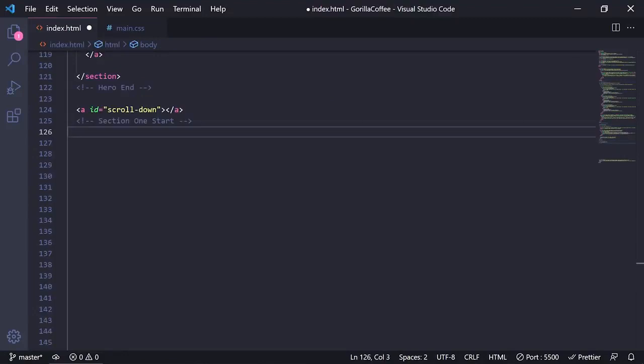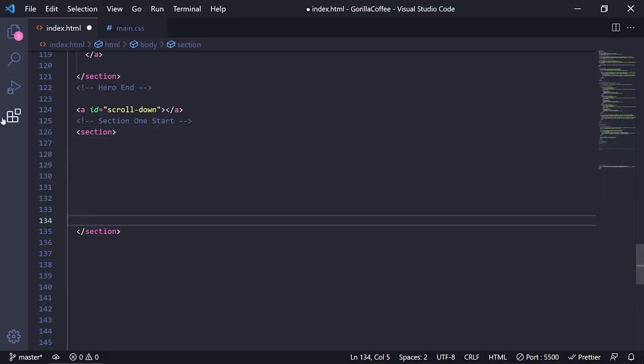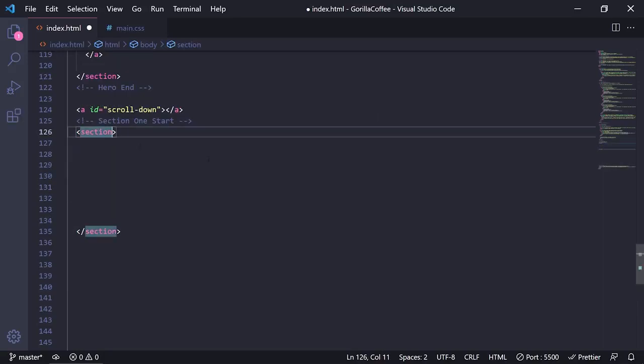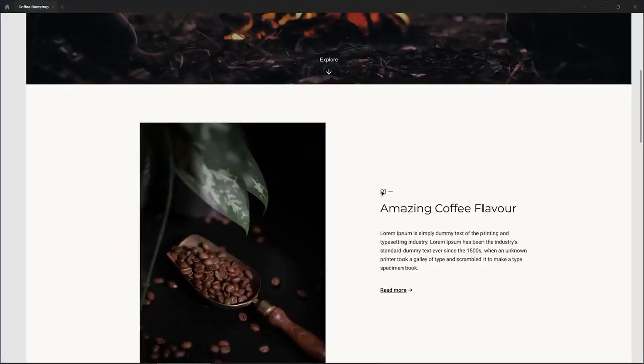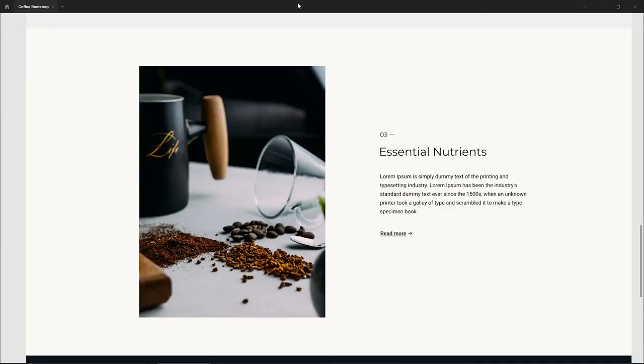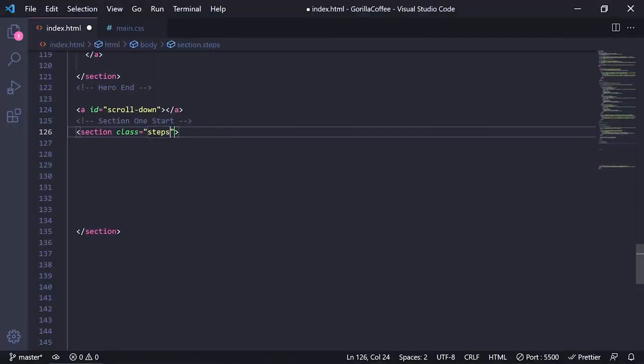So let's start by opening a section tag and then closing it. And then this section is going to have a couple of classes. Let's call the first one steps, just because we have step 1, step 2, and step 3. We can add the custom container that we created earlier, container-custom. And I'm going to do padding Y, which is top and bottom, to be 4.